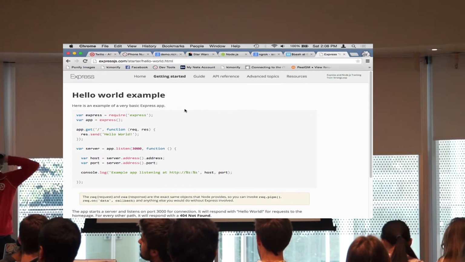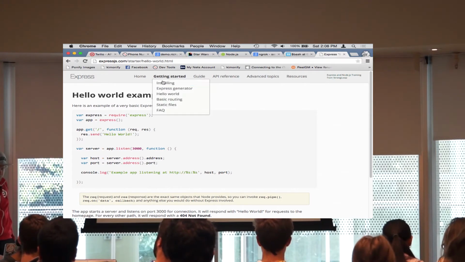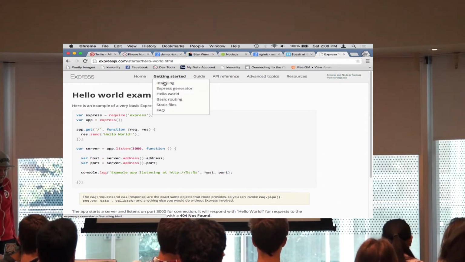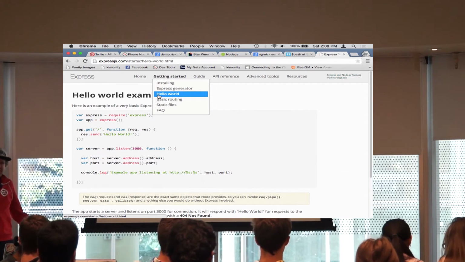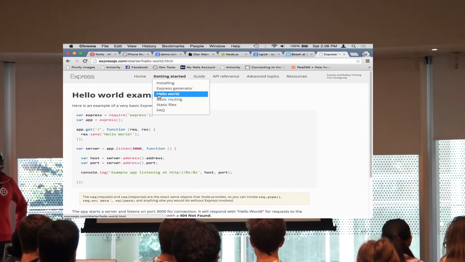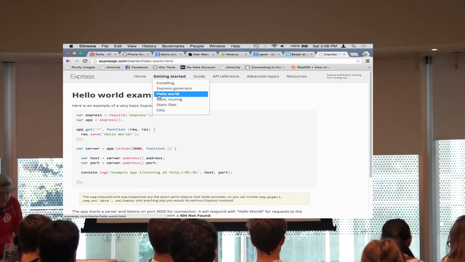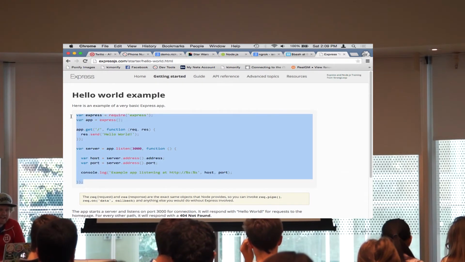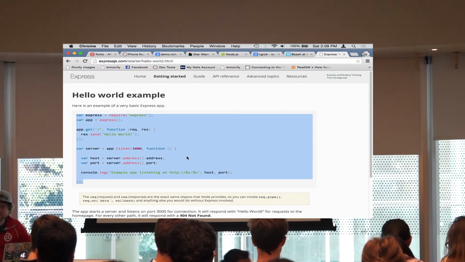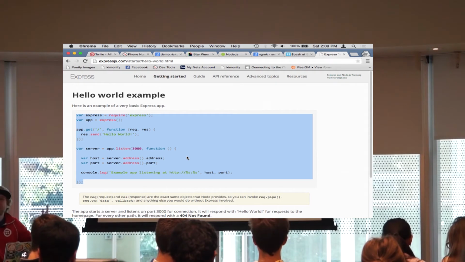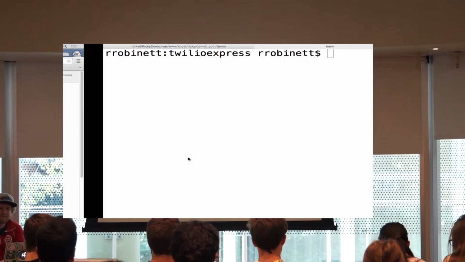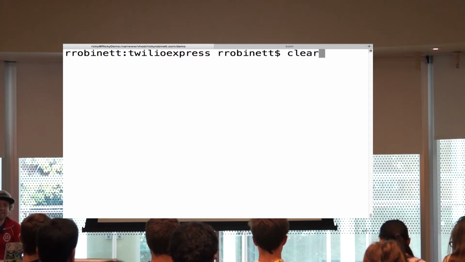So the next thing we are going to do is go to the Hello World, which is under Getting Started. We are actually going to put this code in a file called index.js. So you can just copy this. Like I said, we all like to copy paste code. That's totally okay. We're going to copy this. We are going to go to our command line.